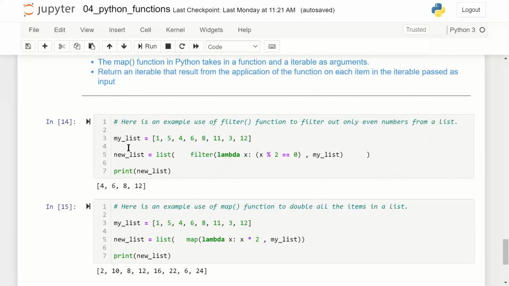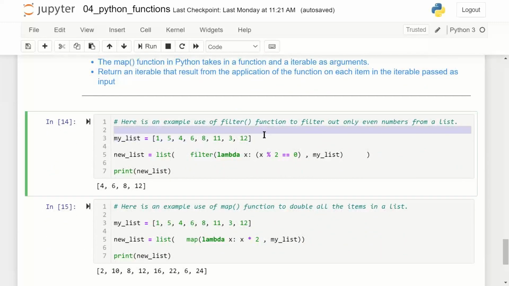So here what we are creating is my list. I'm having certain values in this list, and here is a filter. Filter is actually a function to which I am passing another function. So basically what I'm saying is I'm creating an anonymous function.